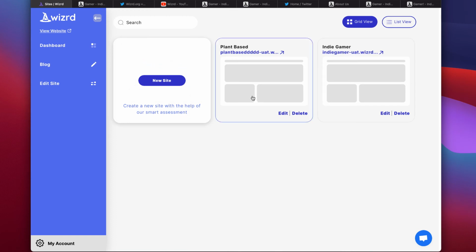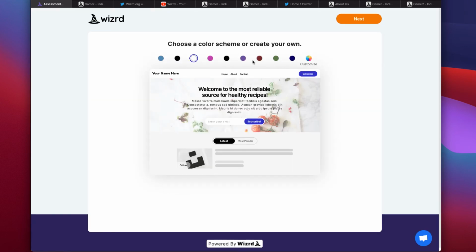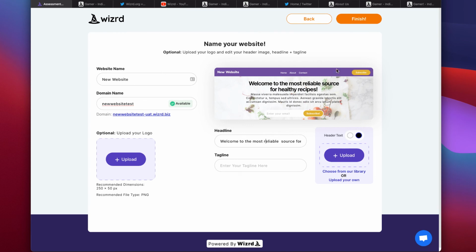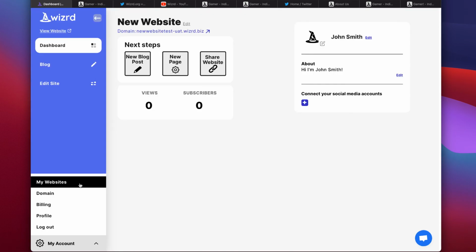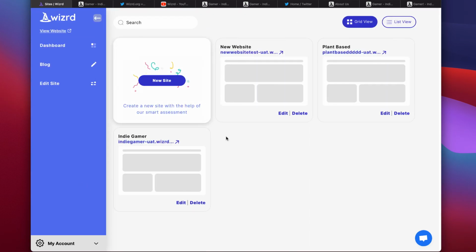Now, if you want to create a second or third or fourth website, simply click the new site here. It will take you to an assessment just like the first assessment that you did. Go through steps 1 and 2, click finish, and now you can see your third website has now been added to your list. Look how quickly you can create a second, third, fourth website.